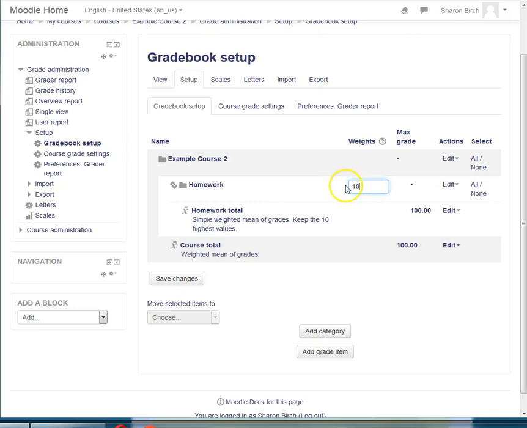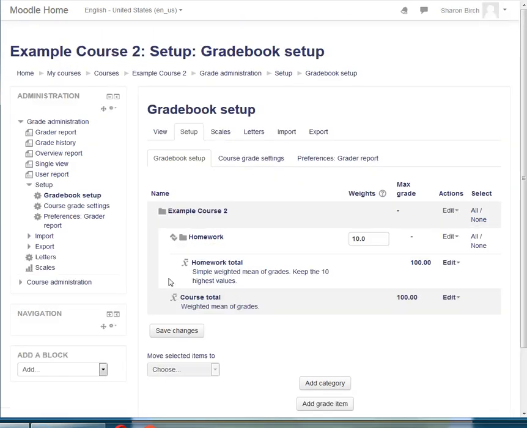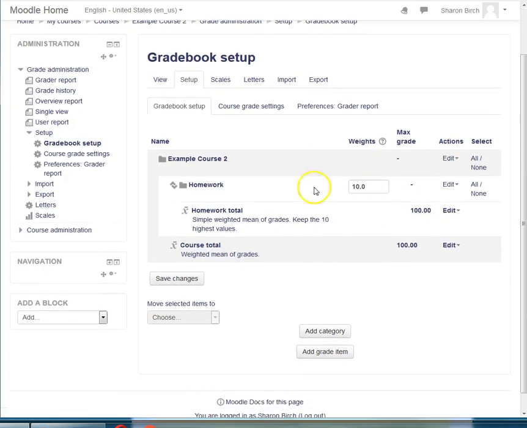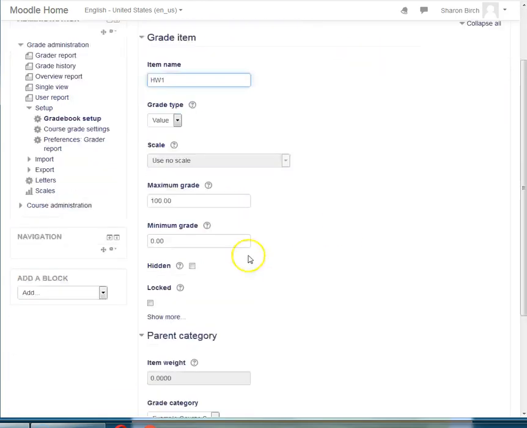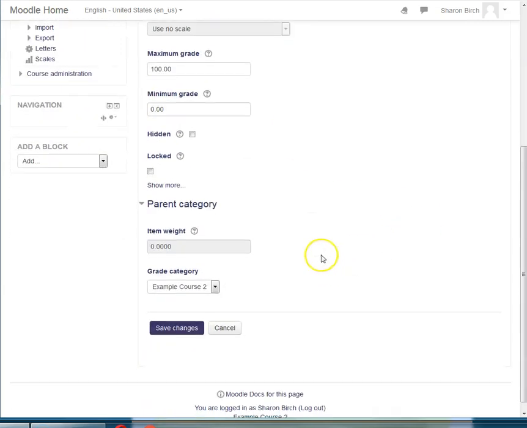Once I've entered in something into weights, I do want to click on Save, because otherwise that will disappear as I move forward. I'm going to add a grade item now. I'm going to add 2 grade items. One, I'm going to go ahead and do my first homework, homework 1. Value means it's out of a number, and I'm grading out of 100, so that's fine.